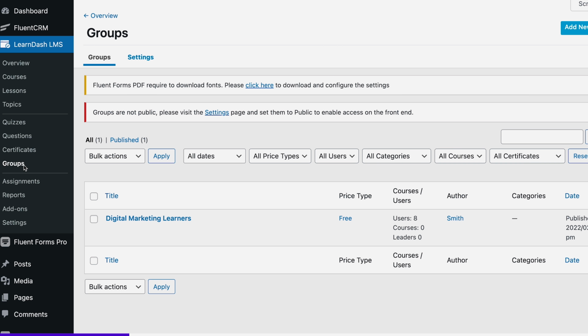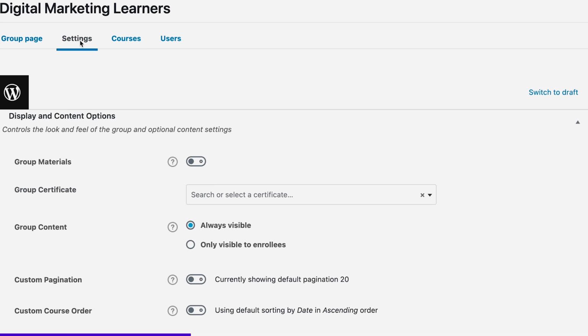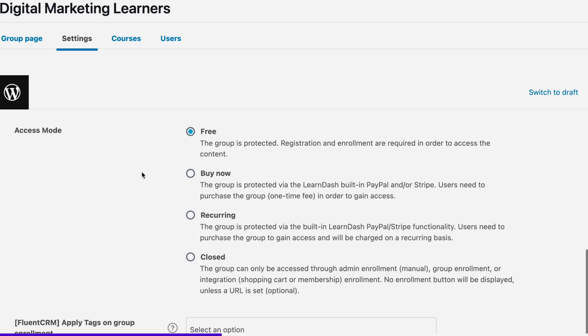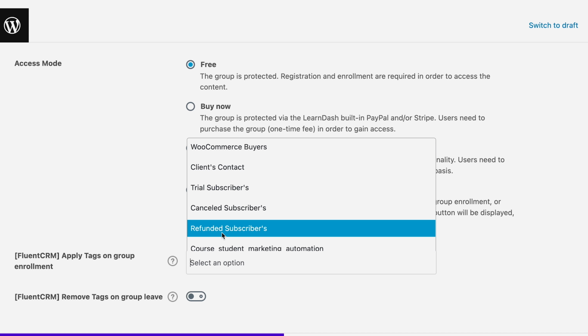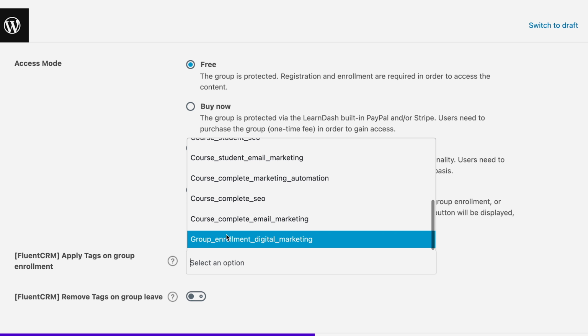With LearnDash, it's also possible to create groups. If you have any groups, you can also set up automated tagging for LearnDash groups. To do that, go to the group for which you want to set up tagging, then click the Settings tab and scroll down to FluentCRM tagging options. From here, you can select a tag for group enrollments. So we'll select the tag we want to apply.